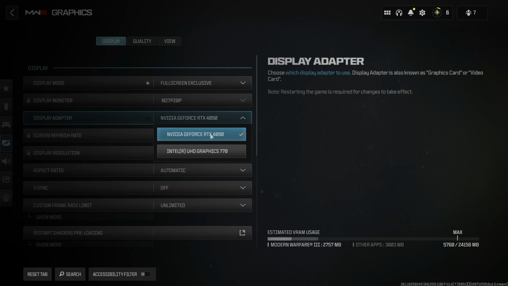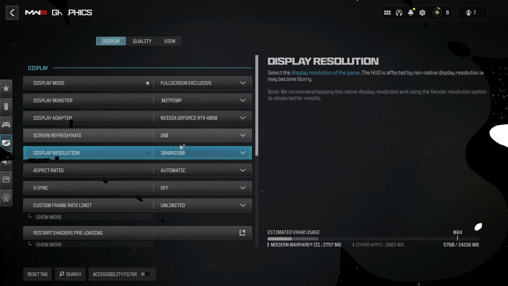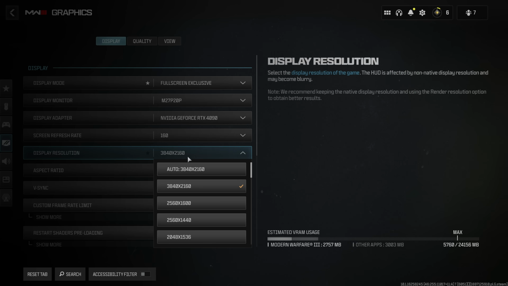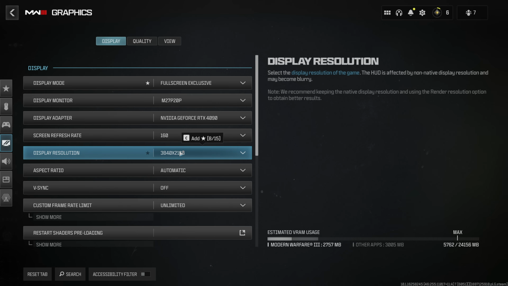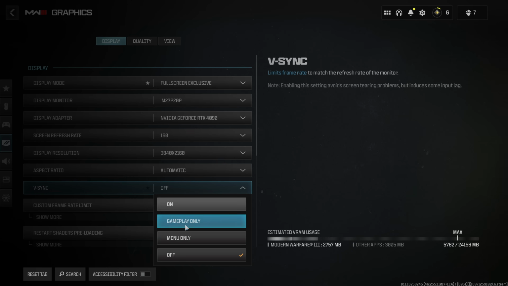Ensure that your best GPU has been selected from the display adapter, that your screen refresh rate is set to the highest possible number. Display resolution is also recommended to have set to your monitor's native resolution, whether that be 1080p, 1440p, or 4K. Aspect ratio should be left at automatic. VSync should be switched off.